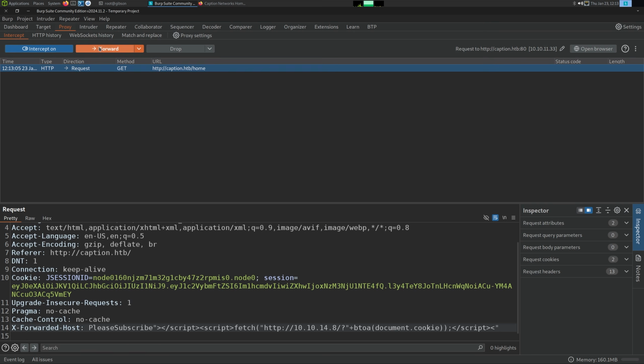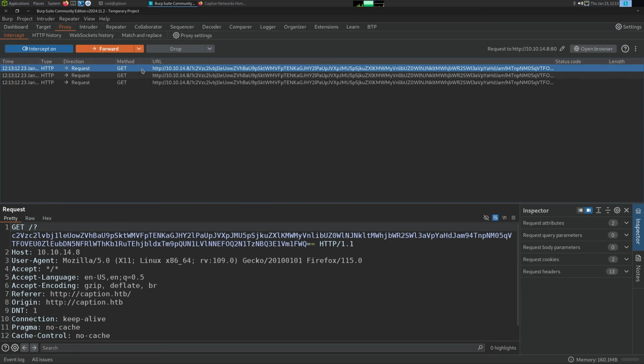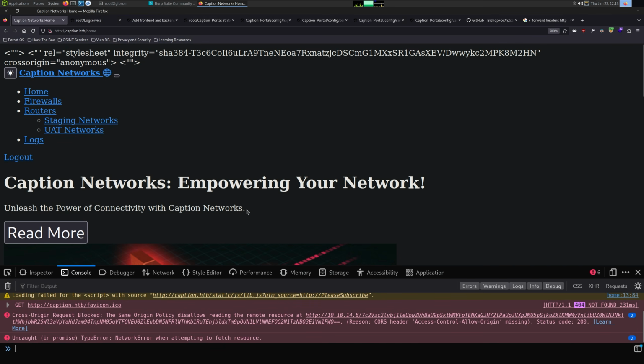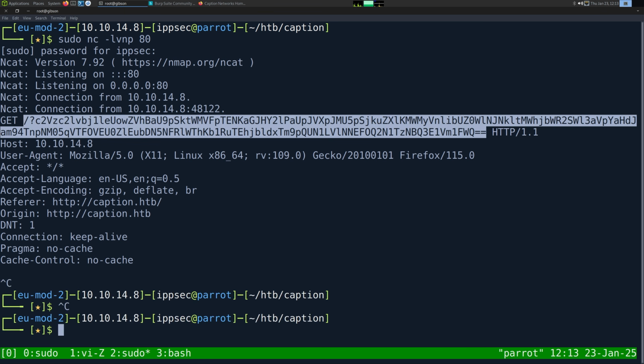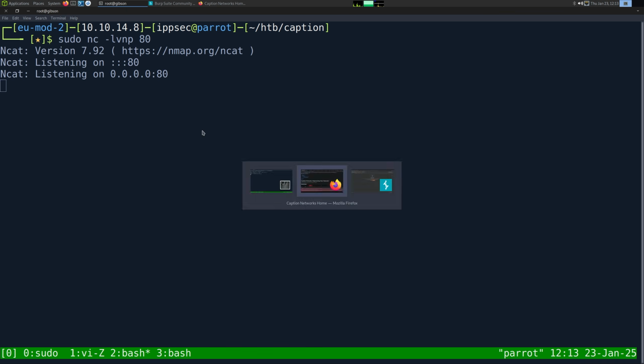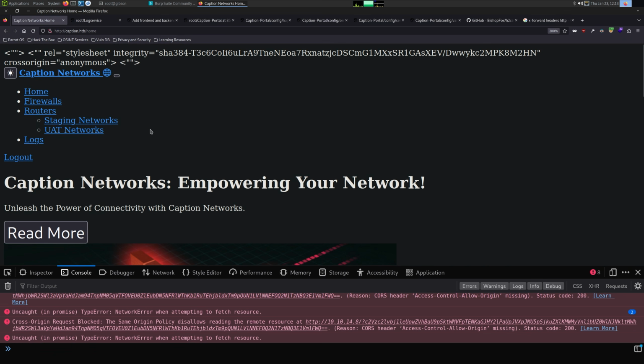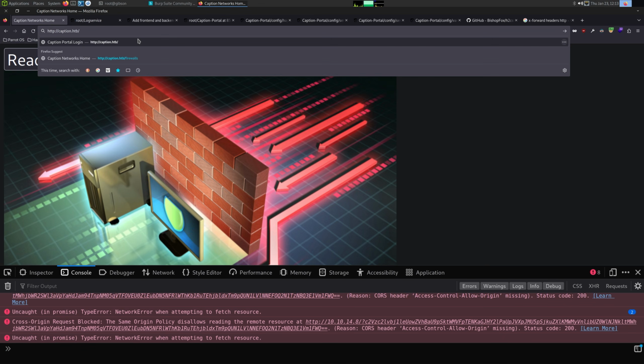Paste this, forward, and we get multiple requests back. It's trying to send us our own cookie, right? And this is what we want to see. So there we go. We have a cookie here. So let's go ahead and test this against another page, right? I'm going to test it against the firewall page.